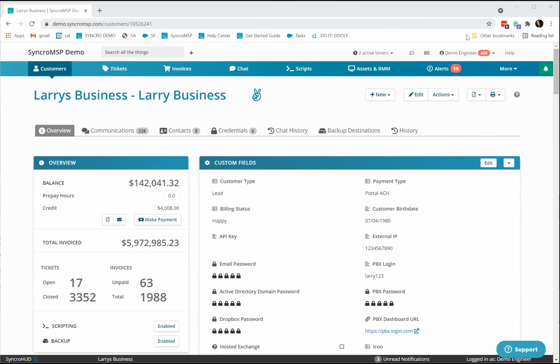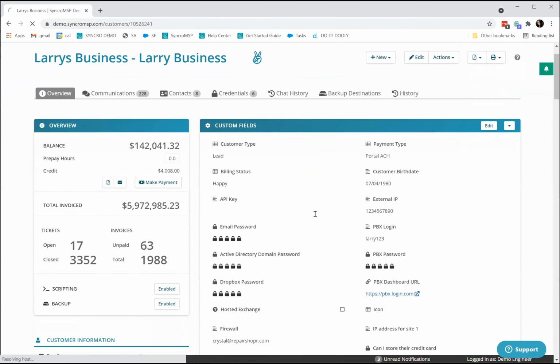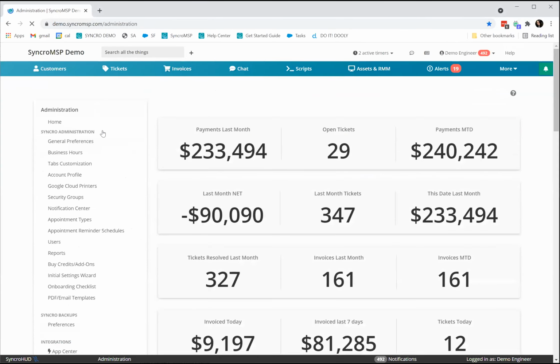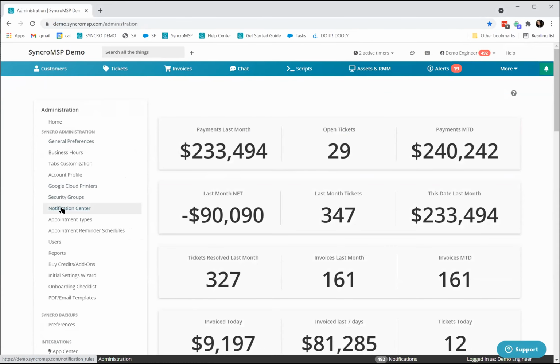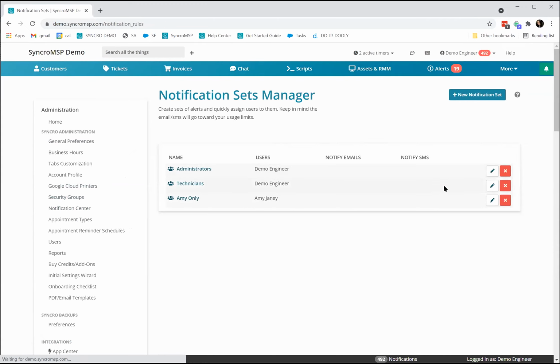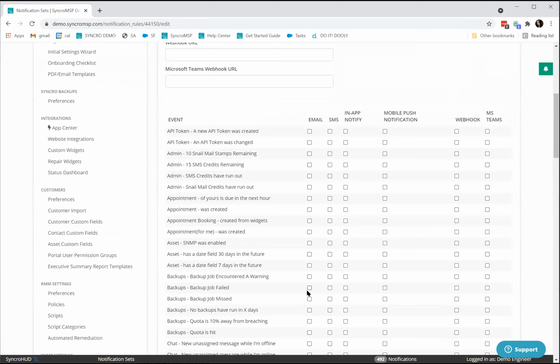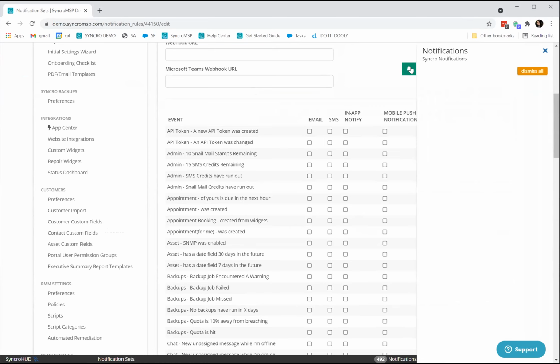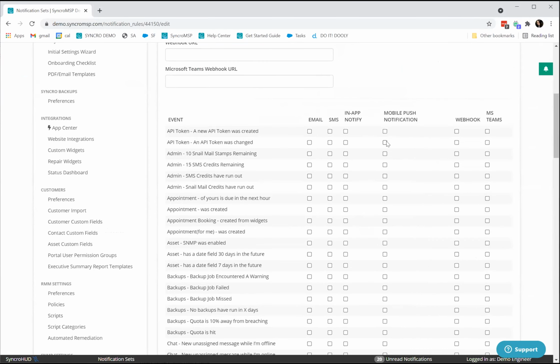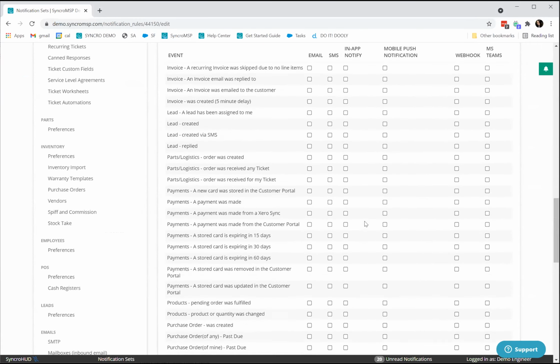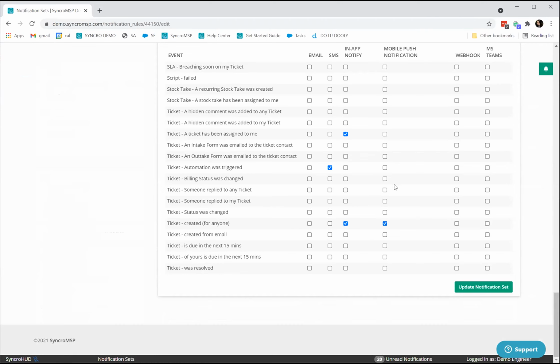Let me go ahead and share my screen here. So once you've added in all your contact details, what you'll want to do is go into the admin section and then, under the notification center, customize the notifications for your security group. Here under the notification center, you'll see your groups, and you can jump in and decide whether they'd like an email or SMS text message. In-app notifications are little pop-ups in these guys here. Mobile push will be to the mobile app, and then we have an integration with Slack and Microsoft Teams. So you want to go through here and customize how you'd like them to be notified, and there are tons of ones for tickets.